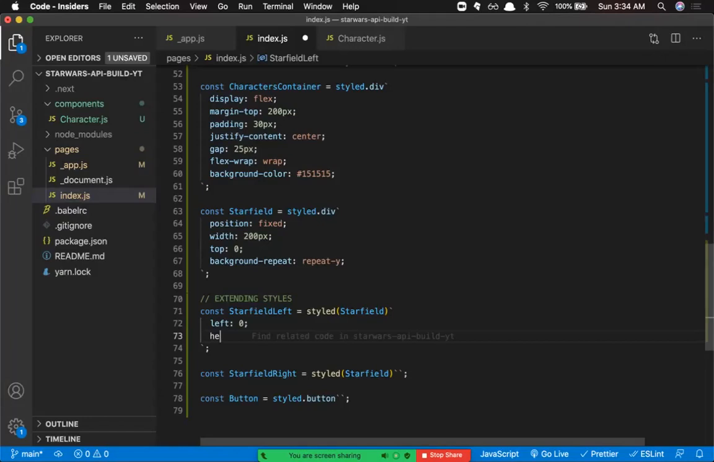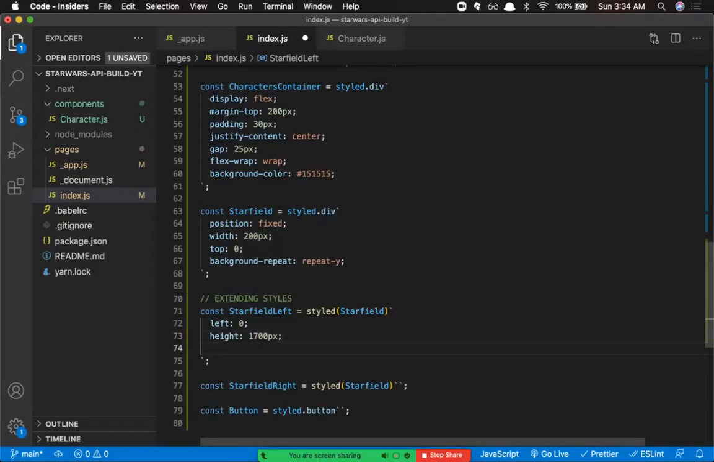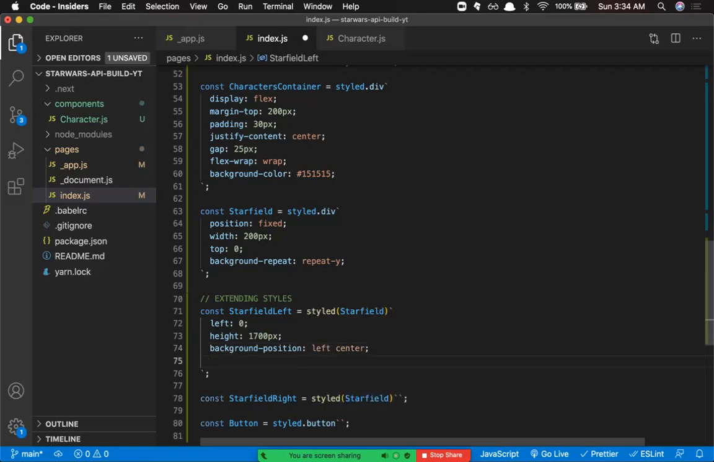So now let me get back and let me say left of 0, and let me give a height of 1700 pixels, a background position, what? Sometimes the IntelliSense doesn't work and it's so annoying. Left and center. And everything, by the way, is actually taken from the StarWars website.